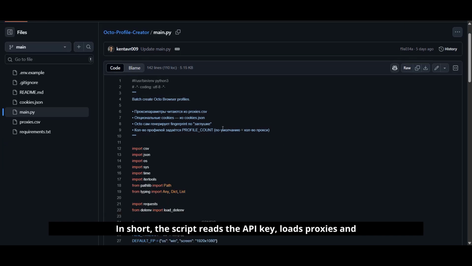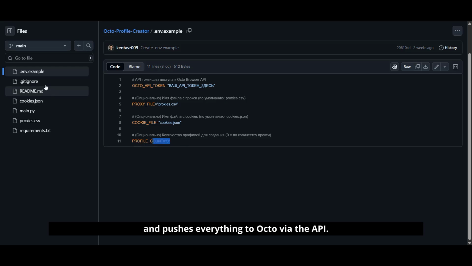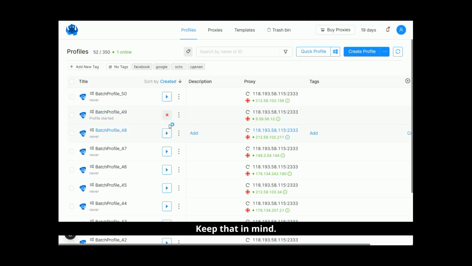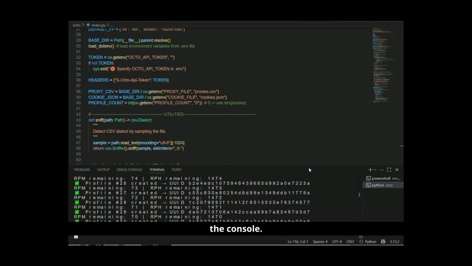In short, the script reads the API key, loads proxies and cookies, skips cookies if the file is missing, checks how many profiles to create, and pushes everything to Octo via the API. If profiles equals 0, it creates as many profiles as you have proxies. If you ask for more than proxies, it will reuse proxies. Keep that in mind. While it runs, you'll see each profile's UUID printed to the console.